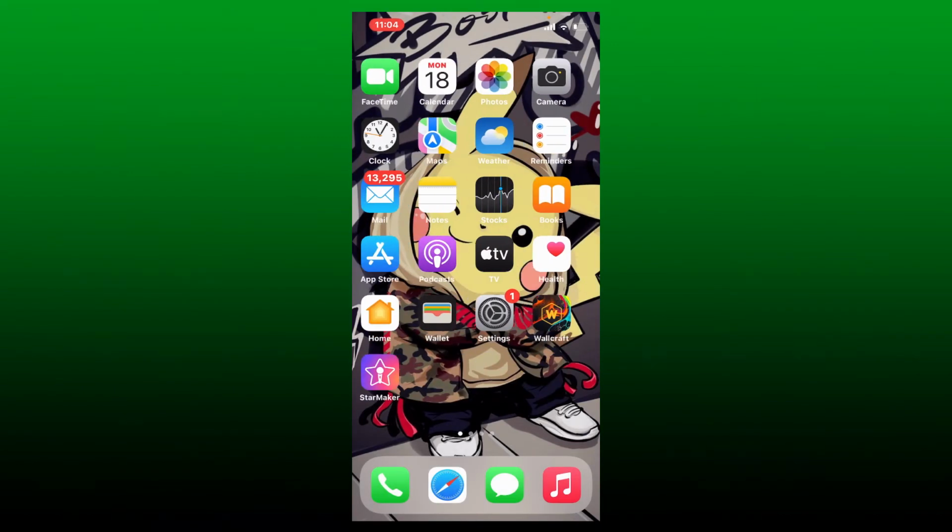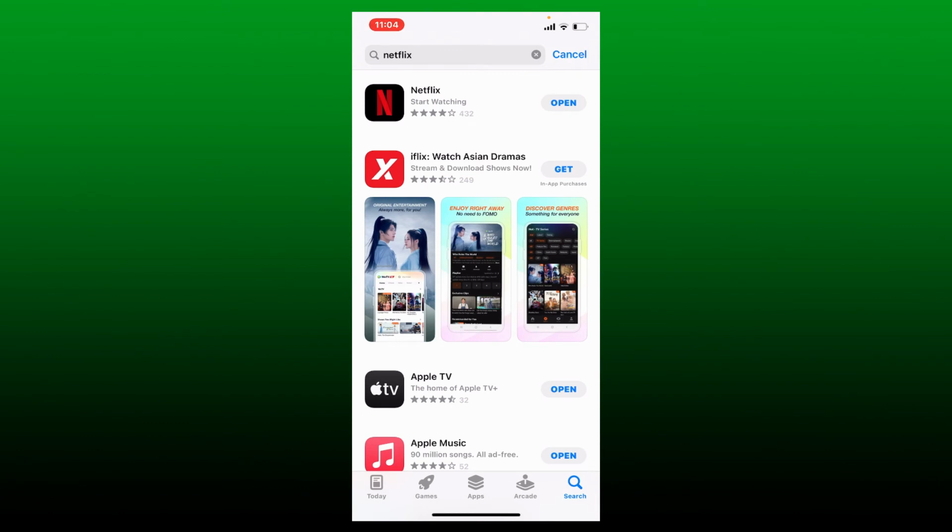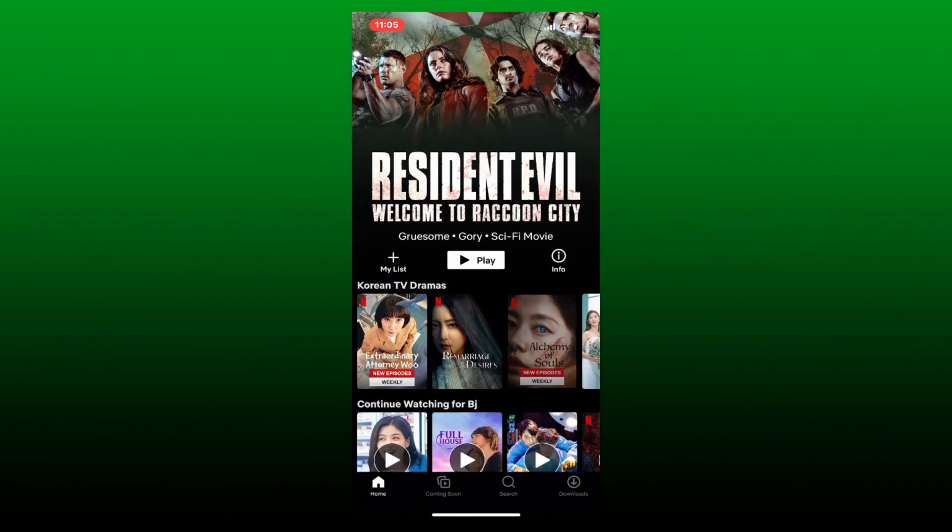Once you get rid of your application, go back to your App Store, search for Netflix and re-download the application on your smartphone. Once the application gets reinstalled, tap on the open button, type in your credentials and log into your account, and you might be able to solve your issue.